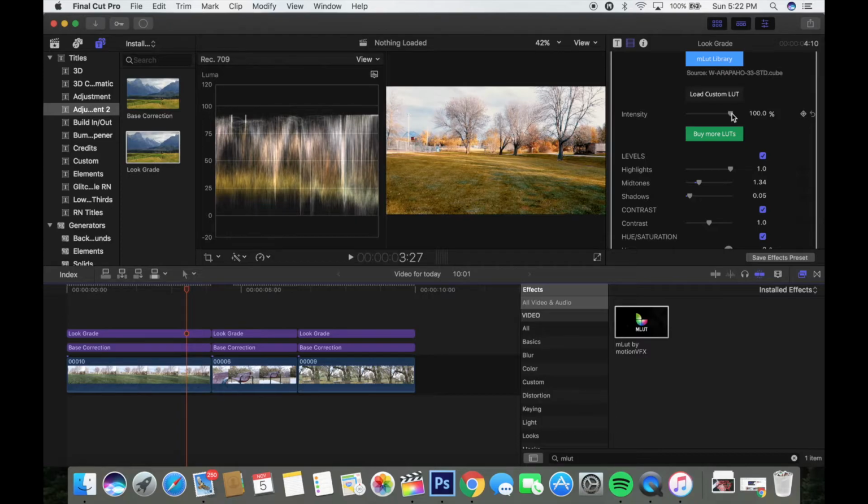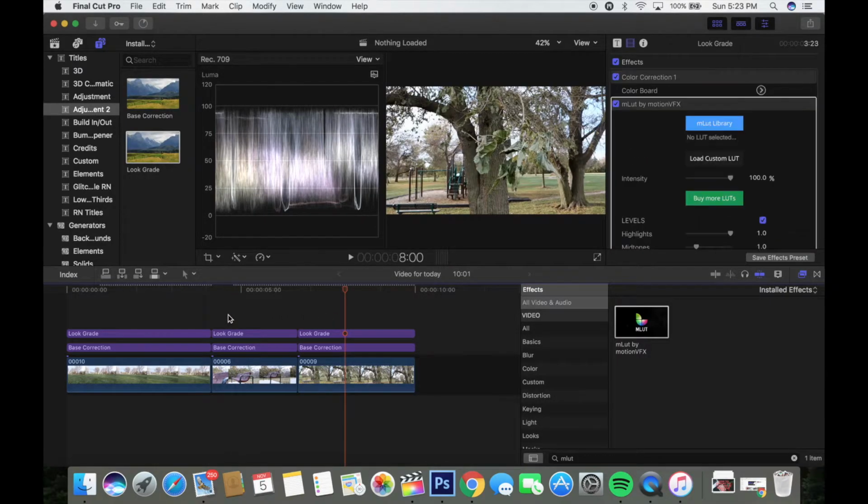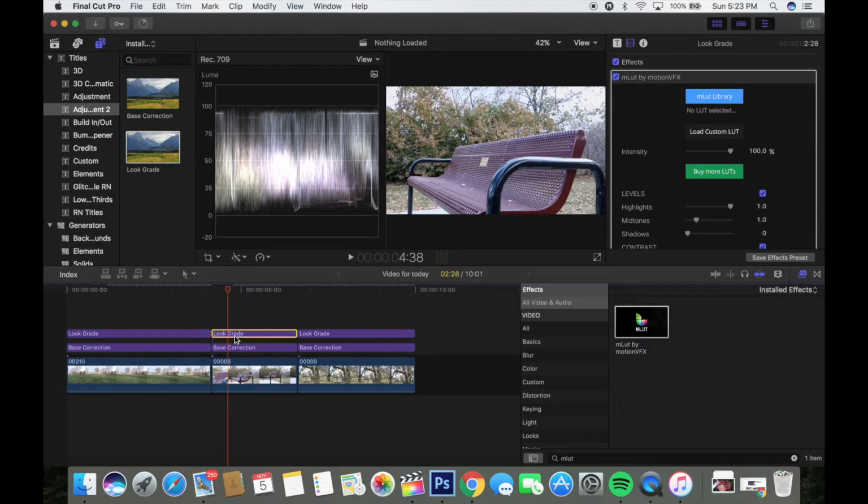And one thing I do almost every time is I lower the intensity. This will give it more of a natural look, and you can see the grass looks more natural, not quite as green, but we still get that nice really blue color in the sky like in Stranger Things. So I'm going to go through all of my shots and do that for each one of them, and I'll show you what they look like afterwards.